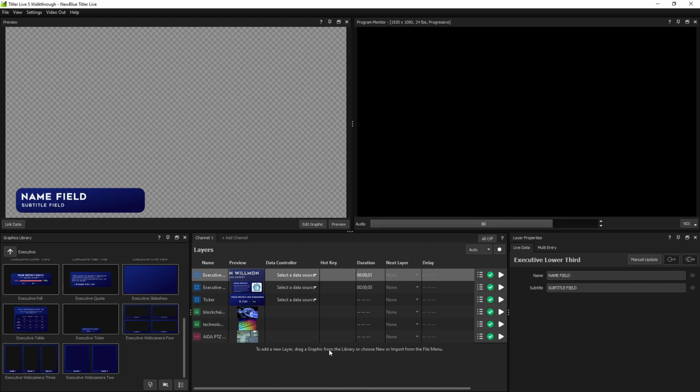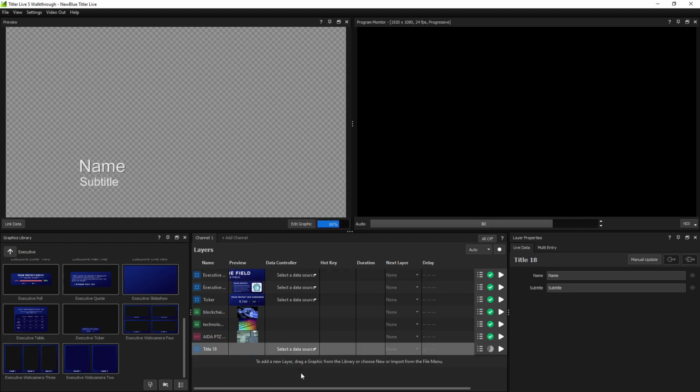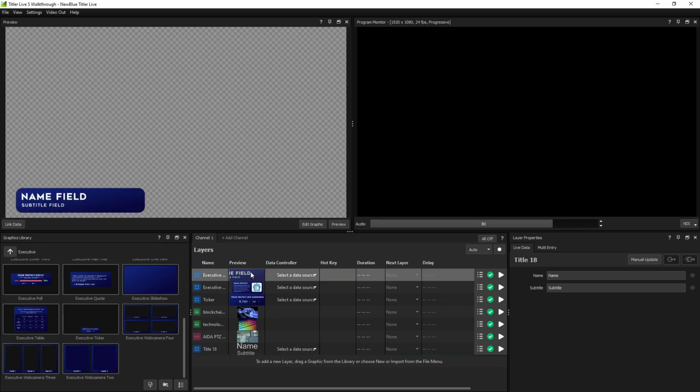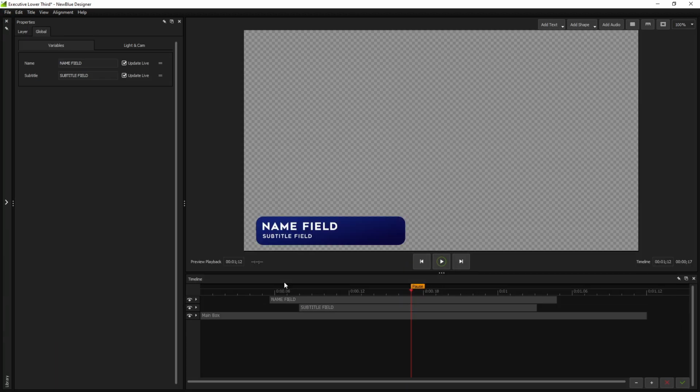Of course, you're not limited to just using templates. Titler Live lets you create new graphics from scratch. Whether you're using a new graphic or a template from the library, you can enter the designer by clicking Edit Graphic or right-clicking on it in the layer list and selecting Edit. Keep in mind, this will only edit the graphics instance in the layers list and it won't affect the template itself. The NewBlue Designer is a complete graphic design suite specifically suited for the creation of broadcast graphics.